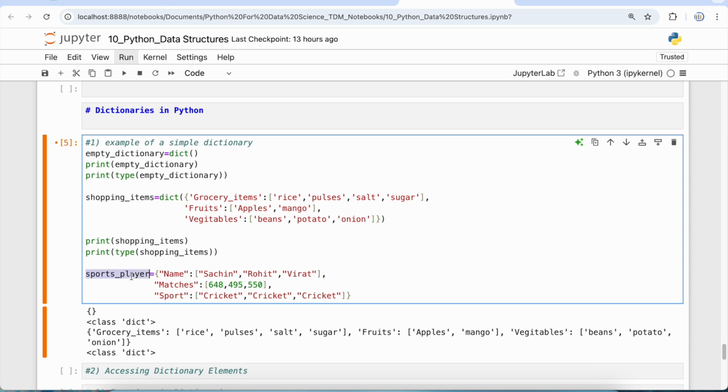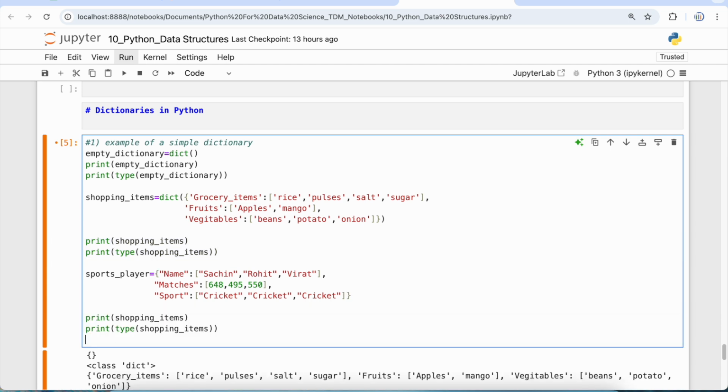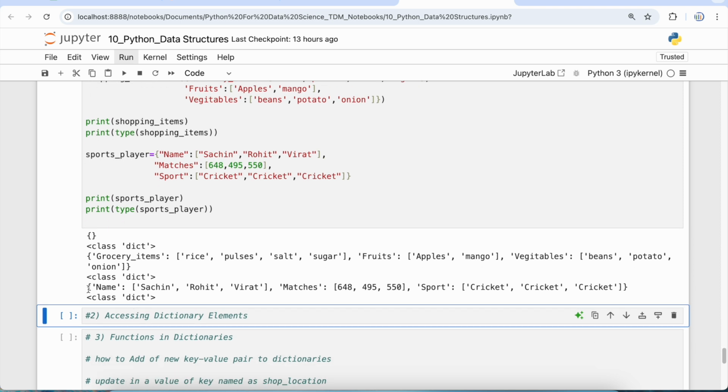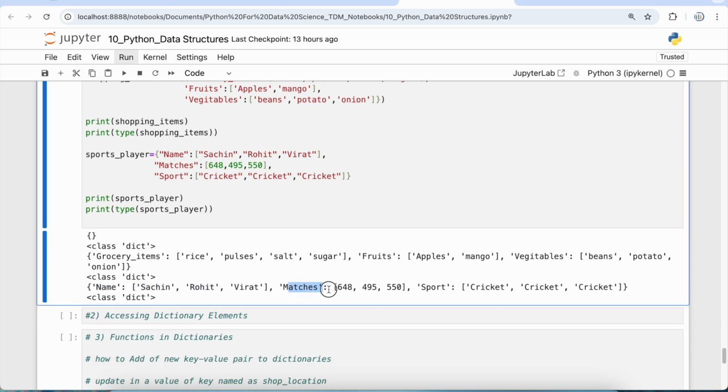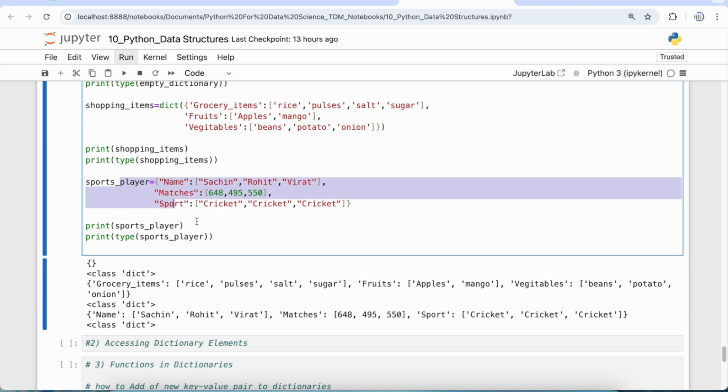Now we have a sports player dictionary in which we have given three keys, which are name, matches, and sport. Under these keys we have three different players, then we have the number of matches they have played, and which sports they play. Now let me copy this print statement over here and put it over here. I'm just going to replace this shopping item with sports player over here, and if I run it now, you can see that we have a dictionary over here with name, matches, and sports, and the class is dict. So this is another way of creating a dictionary with curly braces.